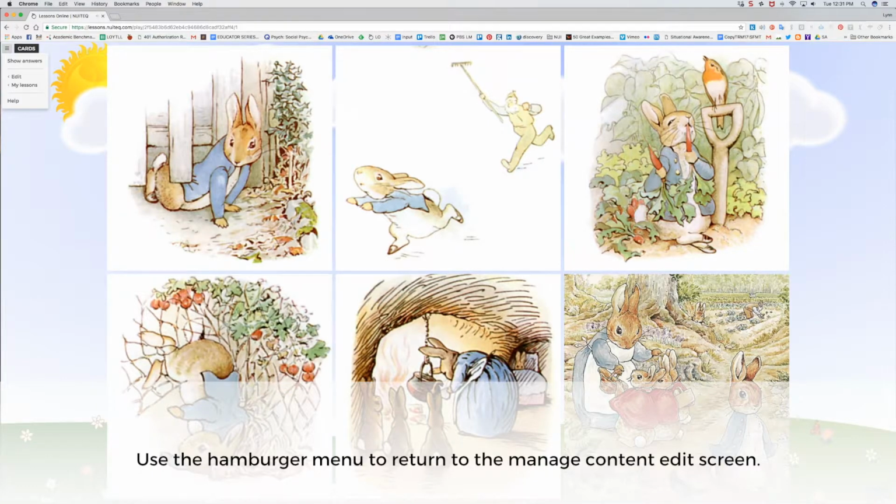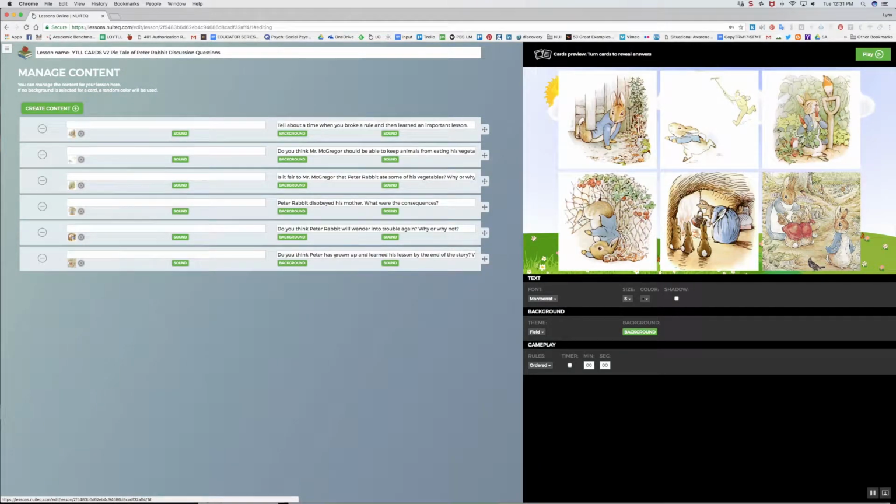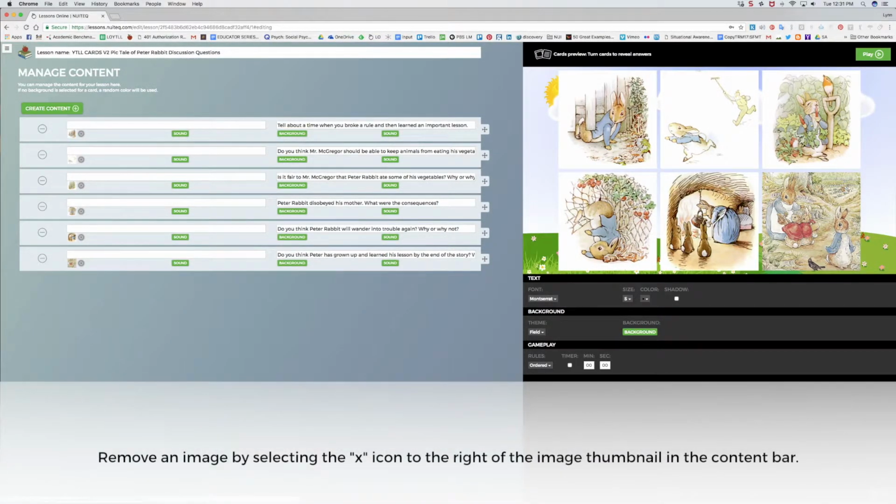The Cards Lesson Types video feature can enhance lessons. Here's an example of how this lesson can be enhanced by a video clip. Use the hamburger menu to return to the Manage Content Edit screen. To add a video clip to a card with an existing image, first remove the image by selecting the X icon to the right of the image thumbnail in the content bar.